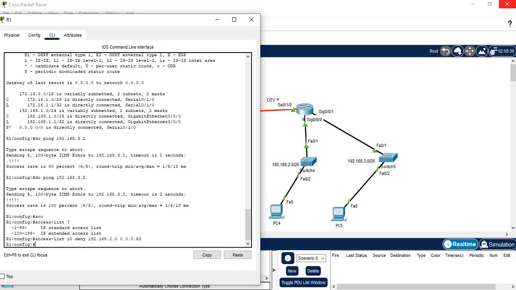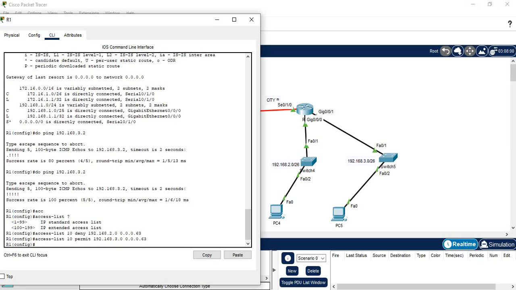Perfect. So the next one, I'll permit the next network. So permit, this network is the .3 network. So it's the 3 network, and it has the same subnet mask, so it's also going to have the same wildcard mask. So there we go. What I'm going to do is apply this access control list inbound on the serial interface.